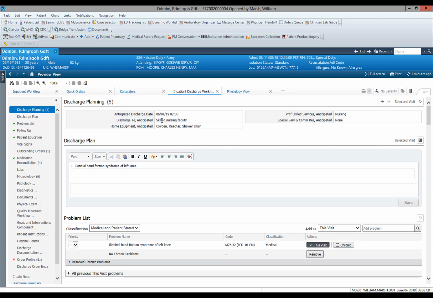First, the discharge planning component. This provides anticipated discharge date, where the patient is anticipated to discharge to, any special equipment needed, any professional skilled services required after discharge, or special services or community resources needed.